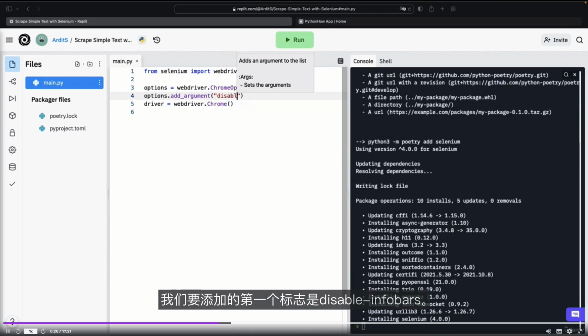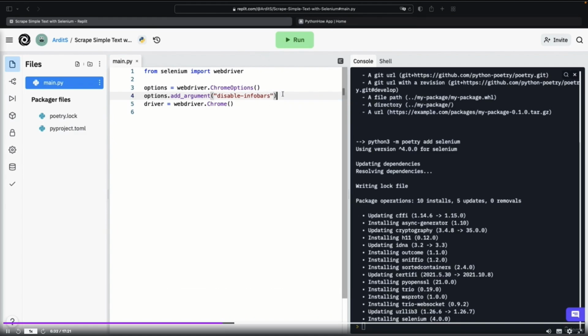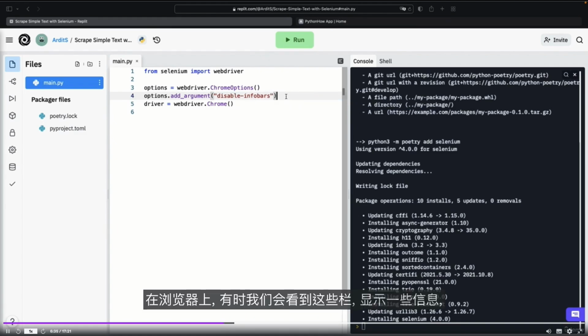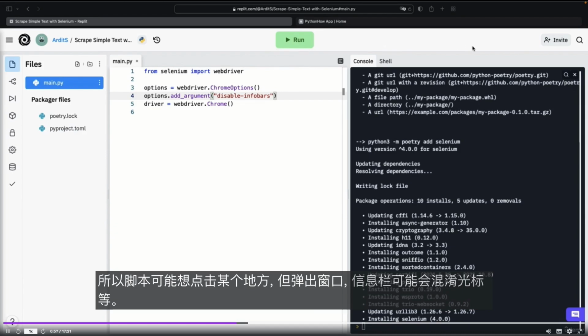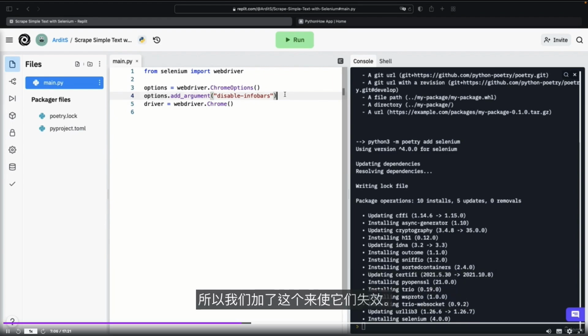The first flag we want to add is disable-infobars. What this will do is, on a browser, sometimes we have these bars which display some information such as the memory is low or things like that. Now, those bars may interfere with the script taking actions on the browser. So the script may want to click somewhere, but that pop-up, that info bar, could confuse the cursor and so on. So we add that to disable them.